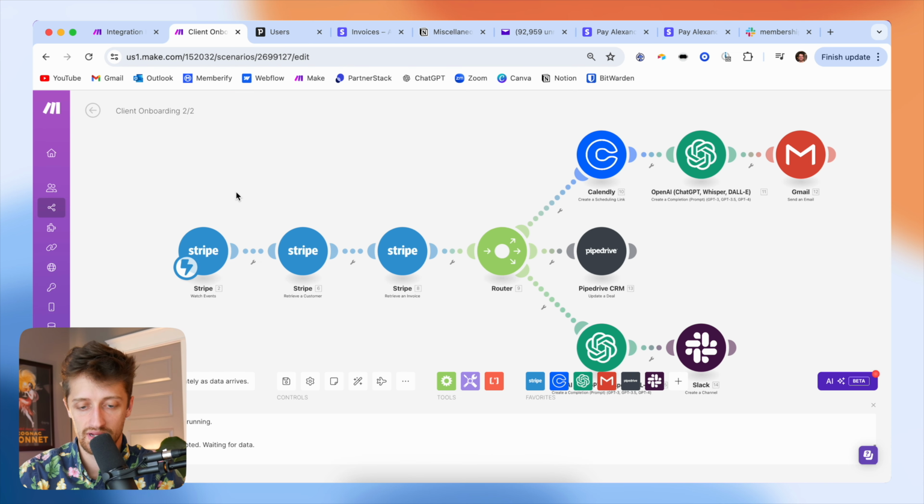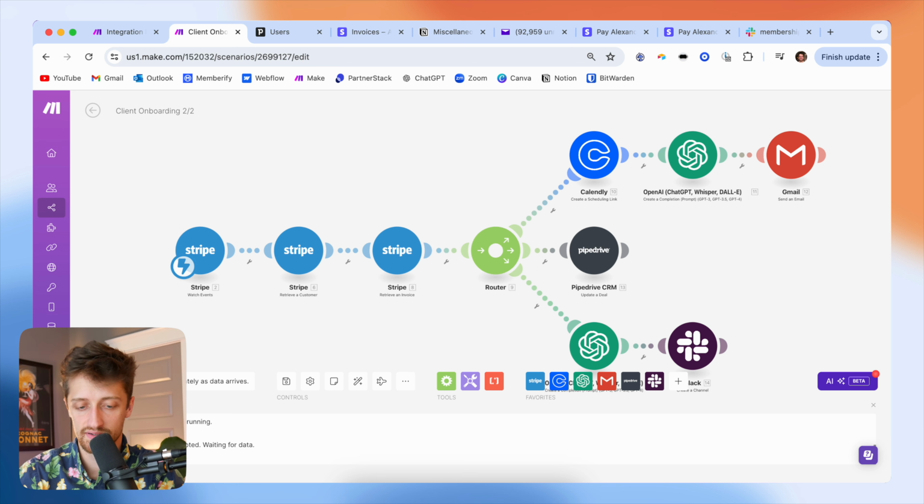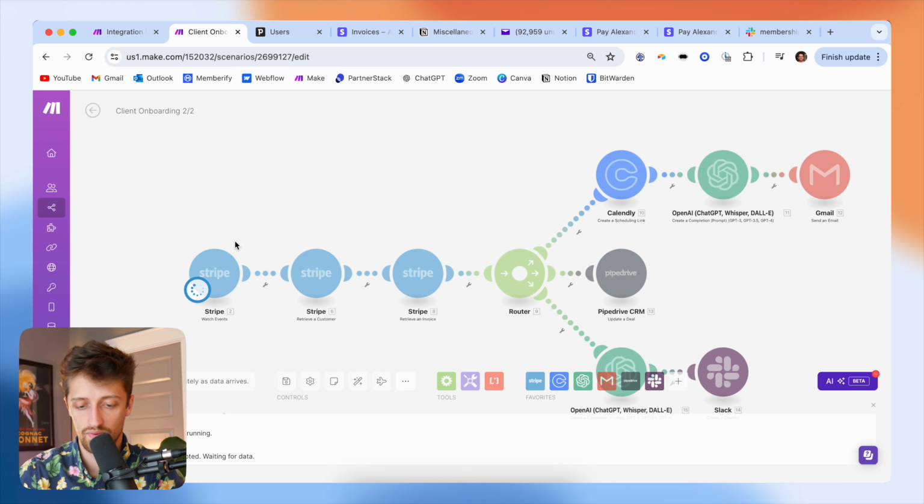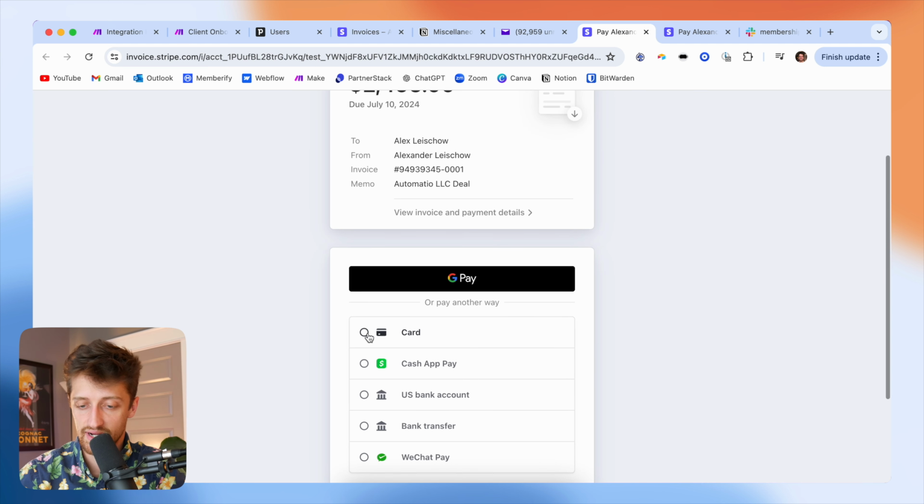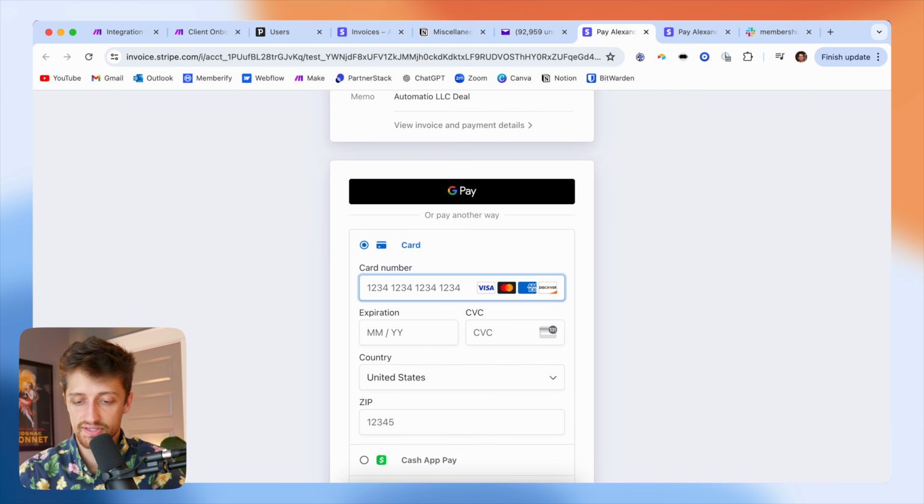And before I pay, I'm going to come to my second workflow here. I'm going to hit run. Okay, so now we're watching for new payments. And remember, you won't have to keep hitting run every time in the real world. Once you're done building your scenario, you'll just toggle this scenario to on right here, and it will just automatically look for new payments all the time. Anyways, we're going to come here and we're going to pay our invoice.